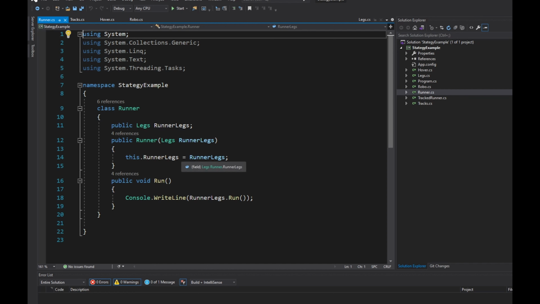We also have a constructor that receives a set of legs, in other words, a running behavior. All that does is assign it to our legs variable. And then lastly, our runner has a run method. All that run method is going to do is call run on whichever type of legs are currently associated with the runner.